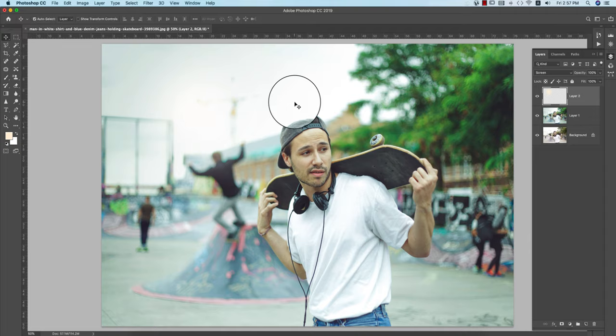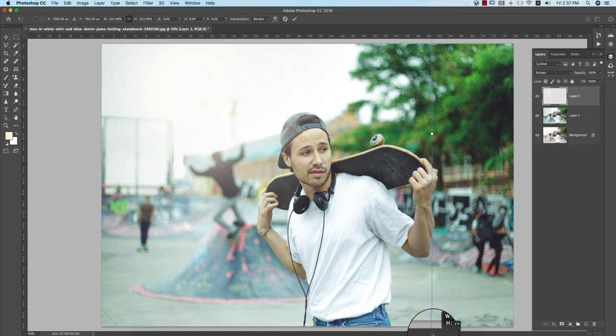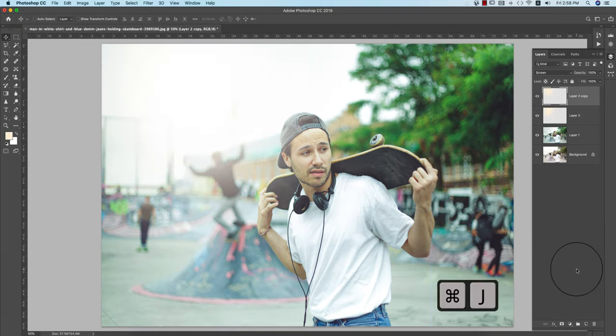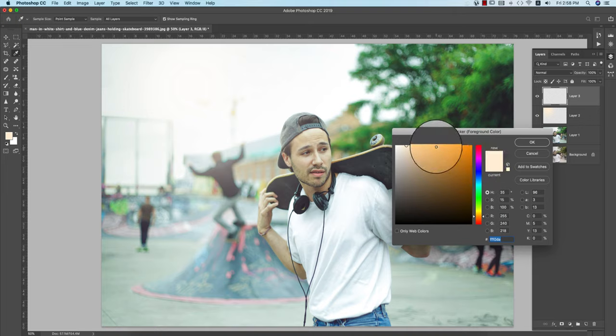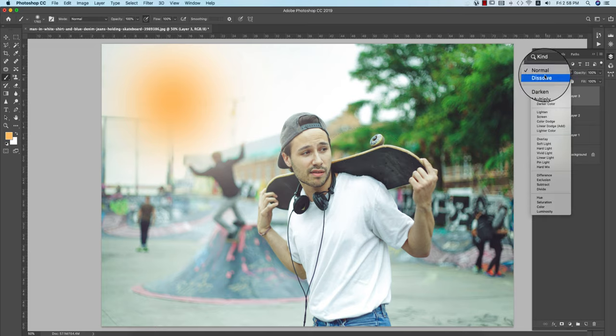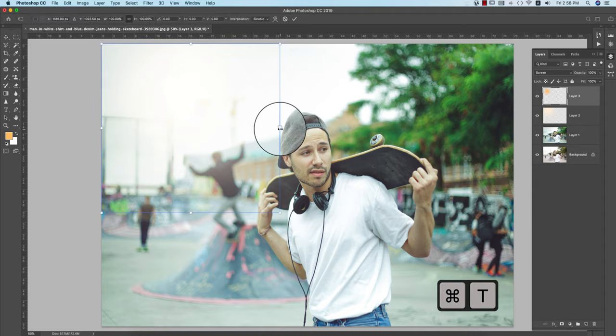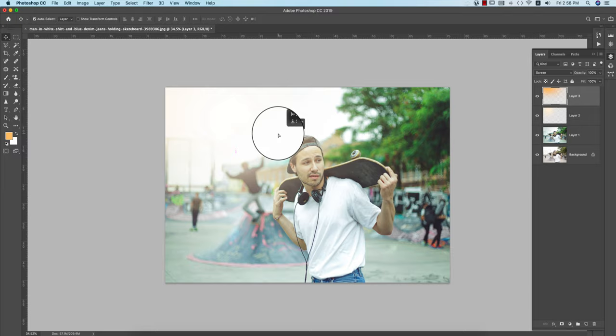That's good. And press Ctrl or Command T and make it bigger. So like this. That's good. And press Ctrl or Command J. Okay. And I'll use another warm color. So I'm taking another blank layer and like this color. Okay. Again, brush tool, B from the keyboard, and change the blending mode to screen. That's good. Press Ctrl or Command T, increase the lights. Okay. Changing the place. Okay.